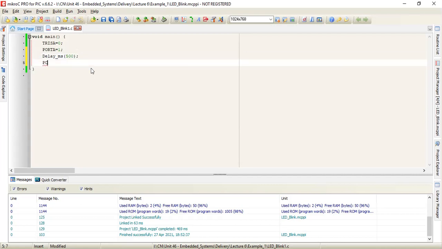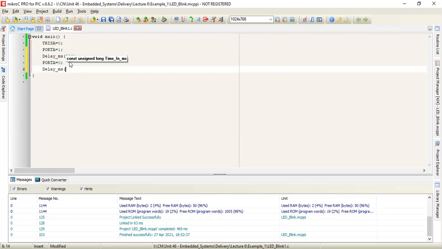Then after that I will put port A equals 0. When port A equals 1, this is not all ones. Can you understand? It is not all one, it is 1 in decimal value. That means for port A there are 5 pins, so 0 0 0 0 1. Then I have to put another delay in milliseconds. Again I will put 500, right?